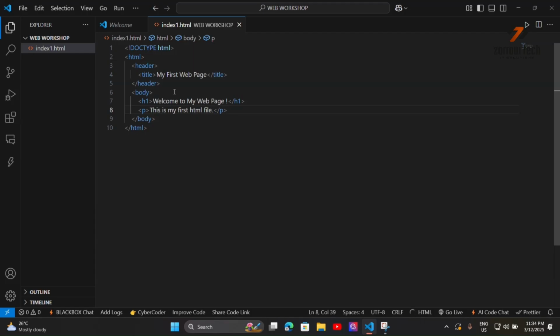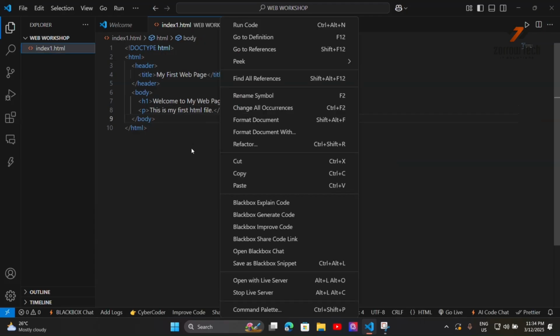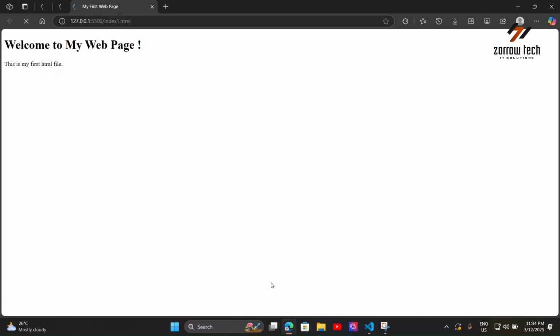Let's run our HTML file. If you've installed the Live Server extension, right-click on your HTML file and select Open with Live Server. This will open your file in the browser, and any changes you make will automatically refresh the page.